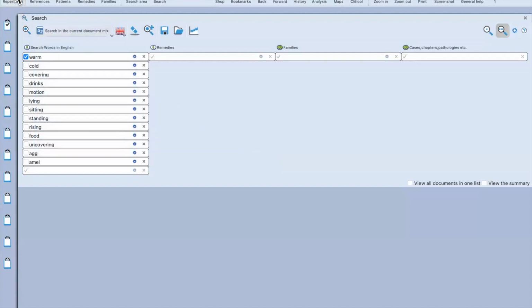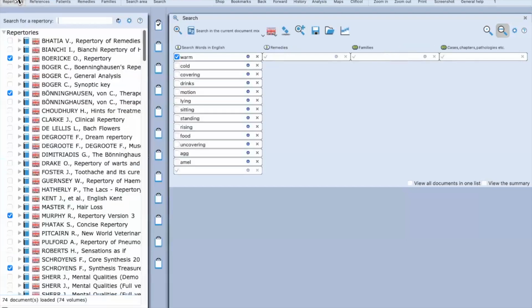Let us just open up our repertories table of contents. Oh, look at that. I already started selecting some documents. The document mix allows me to select, shall we say, a group of favorite books, a mix of repertories and materia medica that I would like to use for my searching. And so it's going to eliminate a lot of the research results that I'm simply not interested in.